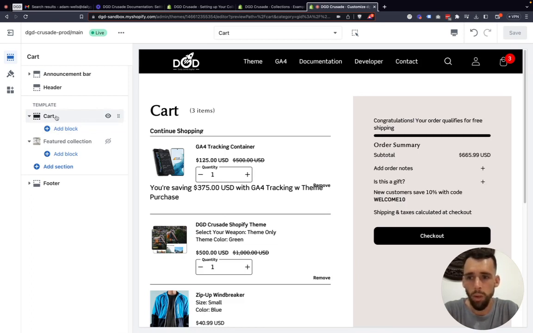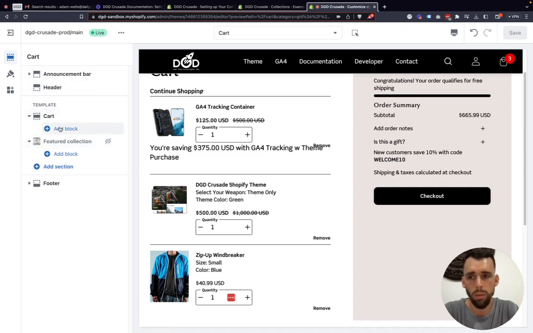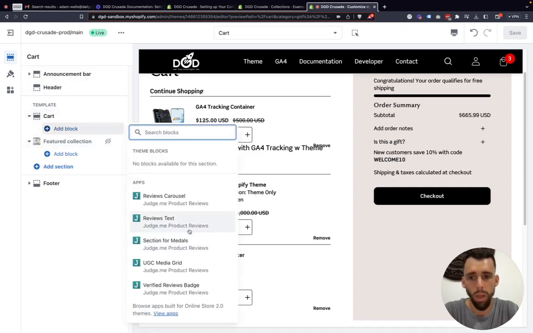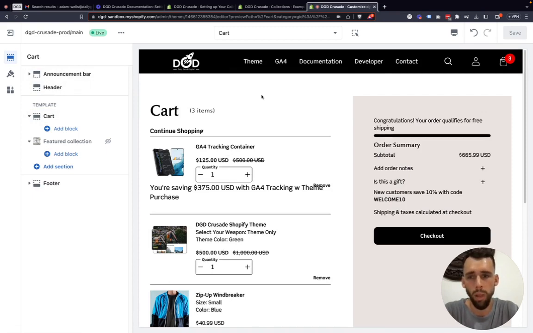Next, you have your cart section. You can go into your cart section here. There are actually no options to customize the cart section there. You do have some blocks you can add here, but none are really usable. So it seems like there's nothing you can really do with the cart section, but that's not true. You just need to go to the theme settings to customize your cart page. And that's what I would recommend doing.